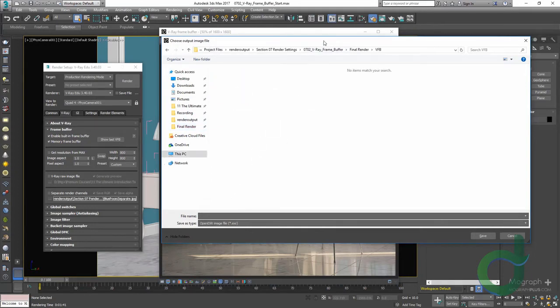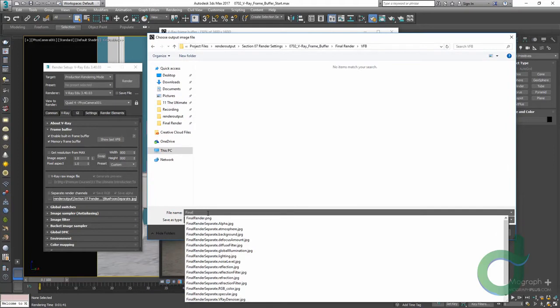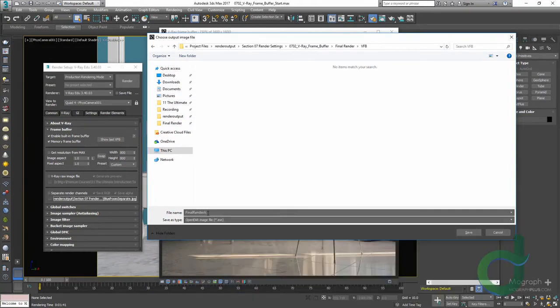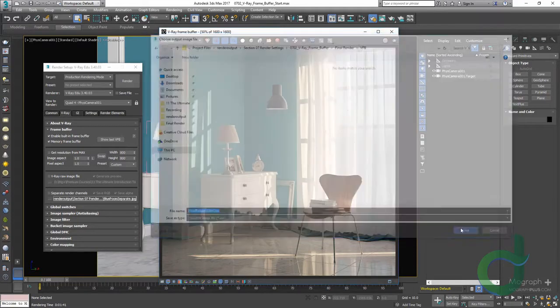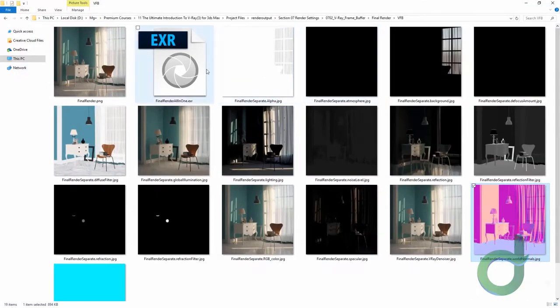And in the VFB folder that we just created, let's name it something like final render all in one. Choose OpenEXR or Viewer image as the format, and press the save button. Now if I go to the destination folder again, all the channels have been saved in one EXR file that can be extracted later on in your compositing application.